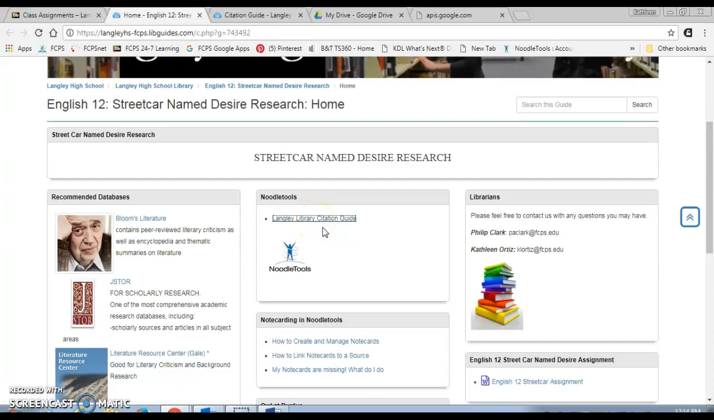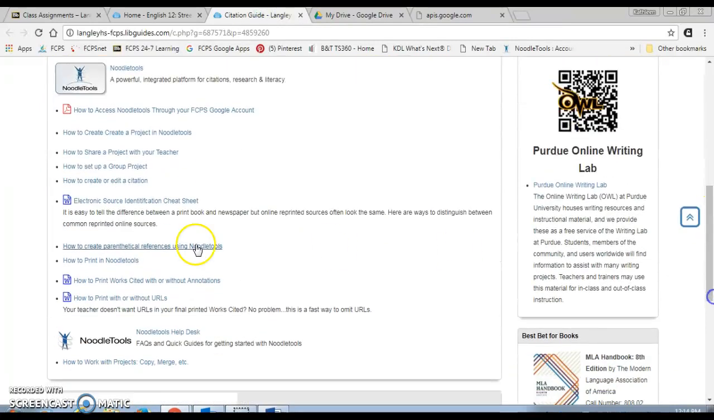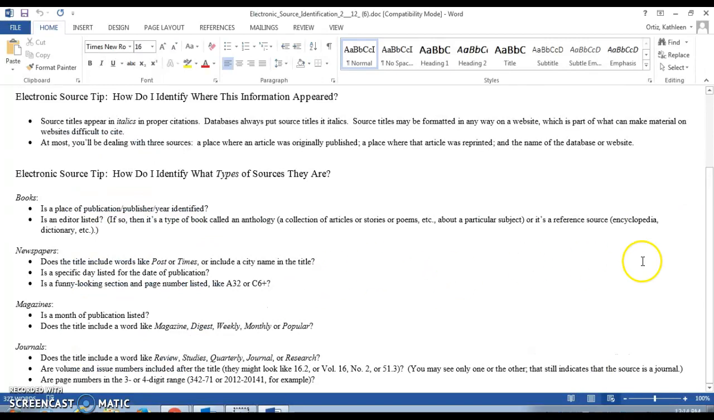Any of these guides can help you with a lot of different things, but in particular, there's one thing that I think will help you a lot, and that is the Electronic Source Identification Cheat Sheet. It's just a Word document, and what it is we've created clues for the most common types of sources that are cited on databases and websites.